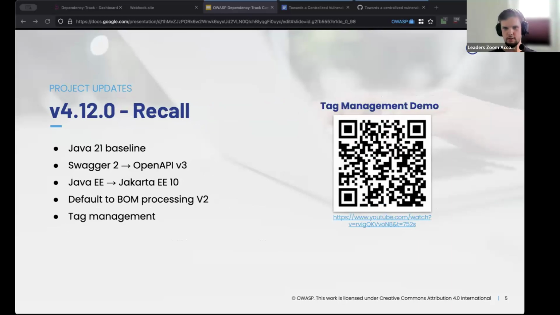For version 4.12, just a reminder, this is not yet released. We are in the process of working on it and releasing it. We talked about it in the last few meetings already. So just to recall, one of the major things we changed is a Java 21 baseline, which should not affect you if you are using the container images. If you are, for whatever reason, running this in a custom Java environment or custom VM, then you need to worry about this and you need to update your Java installation, I guess.